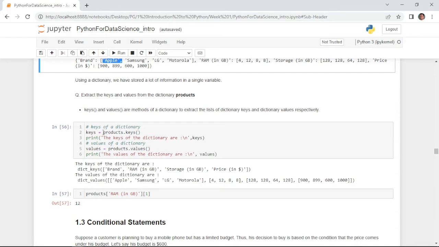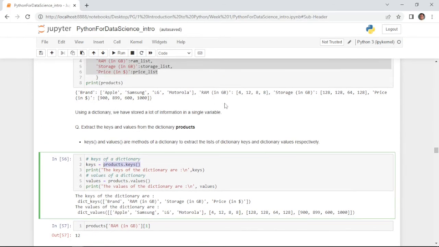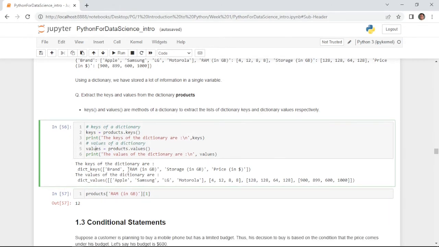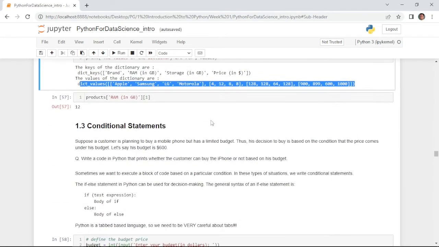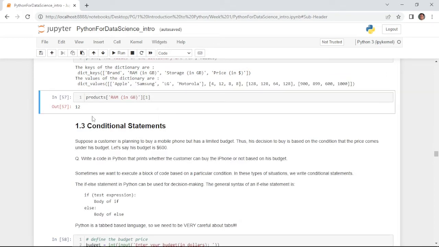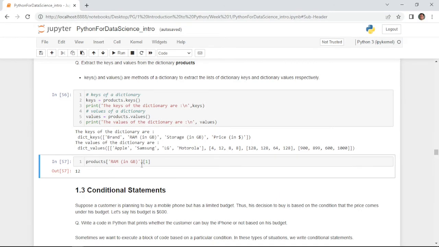What we are doing is storing all the keys, these are the brand, RAM in GB, and storage, in a key variable, and we are storing all the values in a value variable. So independently we can get only the keys, and also only the values that are inside the dictionary.